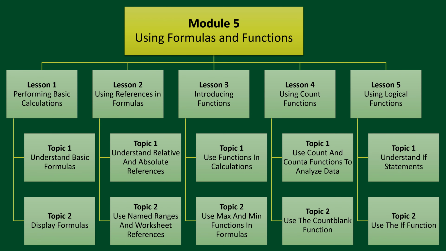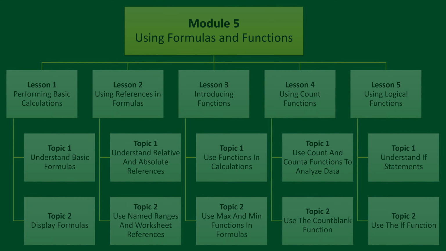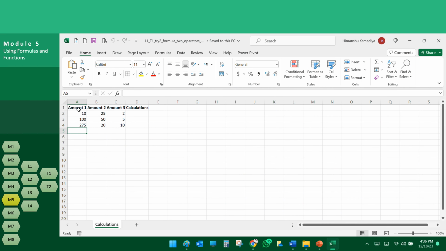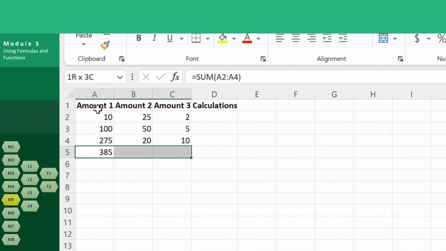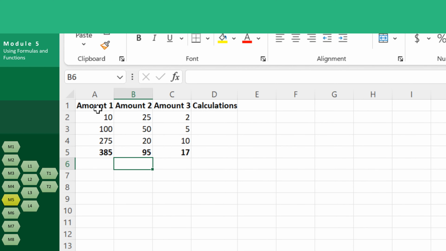Welcome to Module 5, Using Formulas and Functions. One of the primary strengths of Microsoft Excel is its ability to perform both basic and complex calculations. This is likely the main reason why you choose to use Excel when working with numerical data. Similar to a calculator, you can use an Excel worksheet to add, subtract, multiply, and divide numbers by using simple formulas or by integrating them into complex functions.